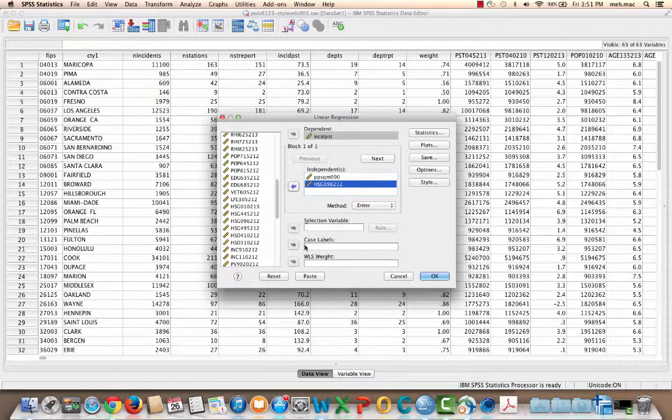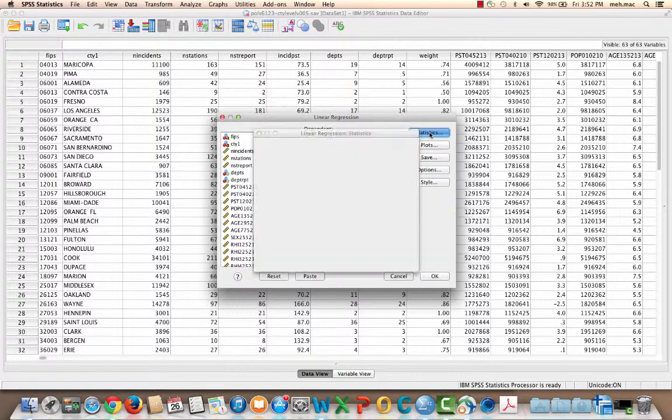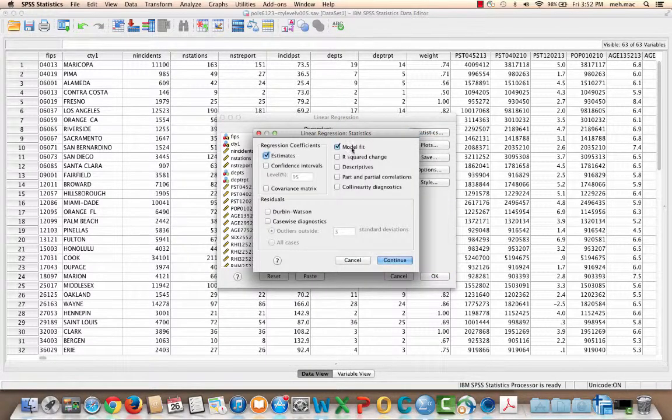096212, those were our two. Down here you have an option for weights, and we created a weighting value. And so I'm just going to click that one right into there. Statistics. I want the estimates and model fit. Yeah, that should cover it.